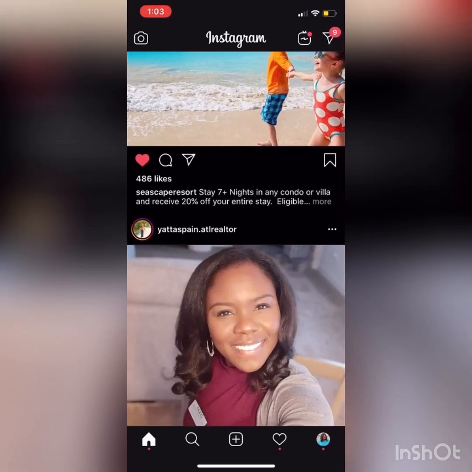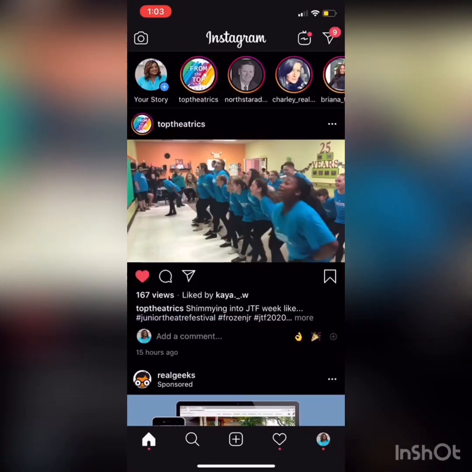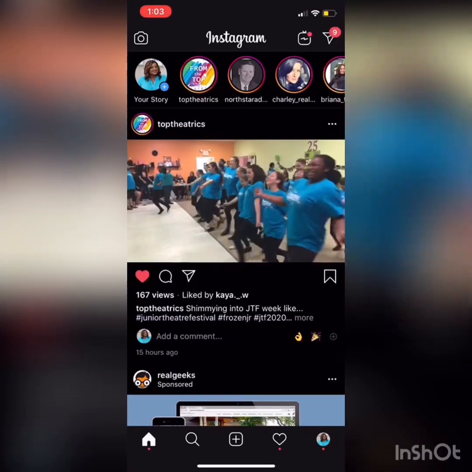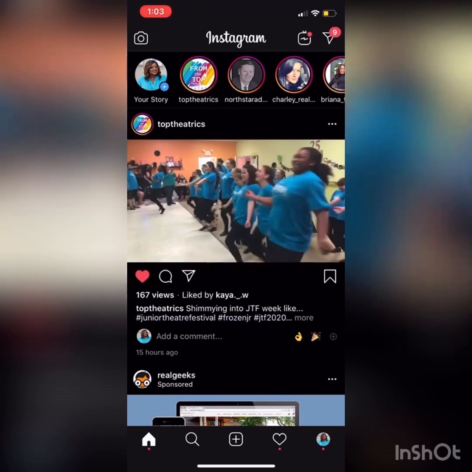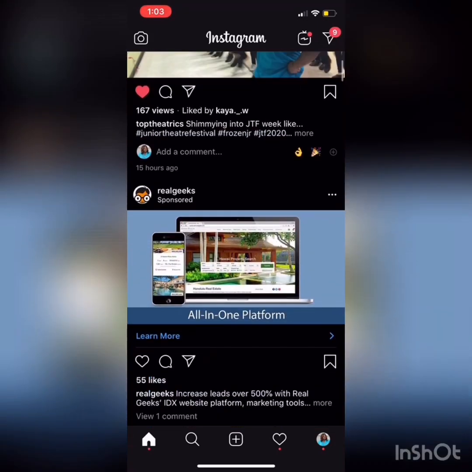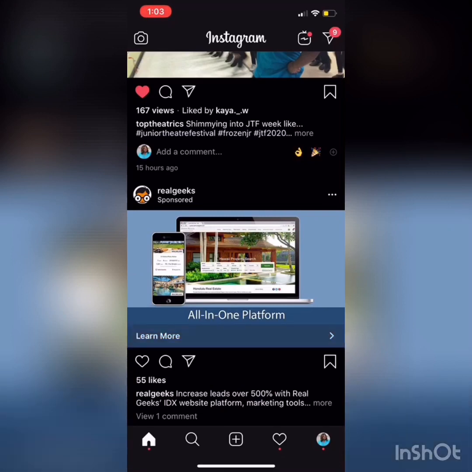So let's go back to your Instagram profile. In order to get there, what you're going to do is click on your little icon. It's at the bottom right side of your profile. You're going to click on your face or your profile picture, so to speak. It's right next to the heart at the bottom. So the first thing you're going to do is click there.